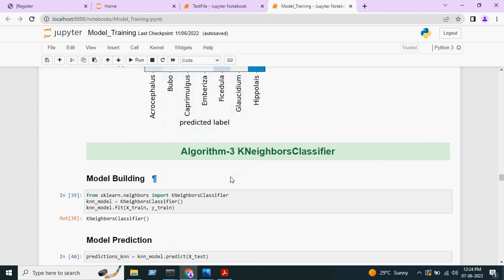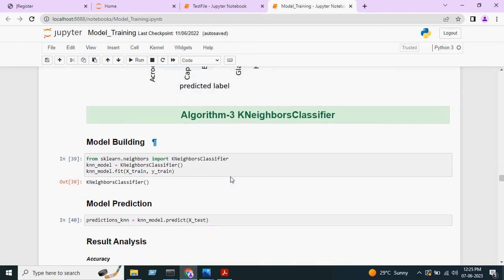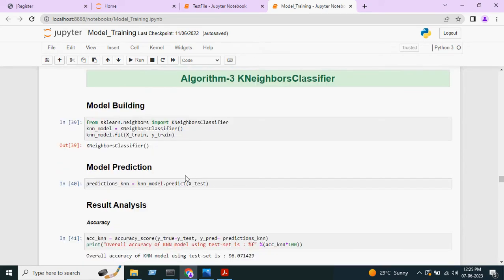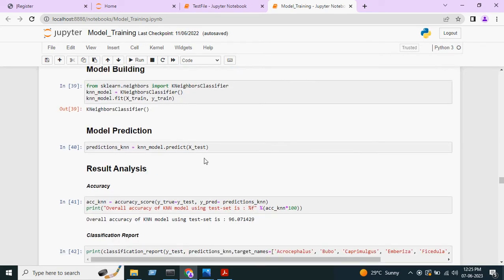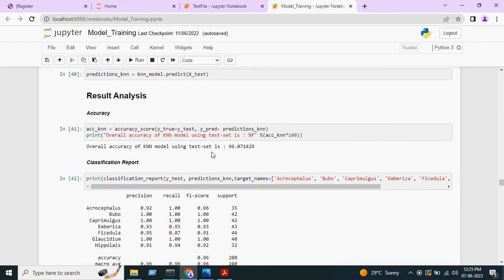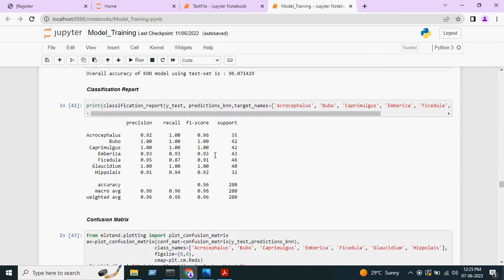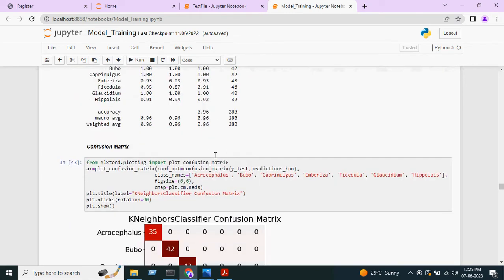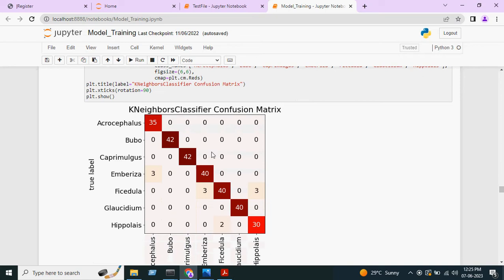And the next algorithm is k-neighbors classifier. Here we are building that model. After building the model, prediction is done. Coming to the accuracy of this k-neighbors classifier, it is giving 96% accuracy, and this is the classification report of k-neighbors classifier, and this is the confusion matrix.